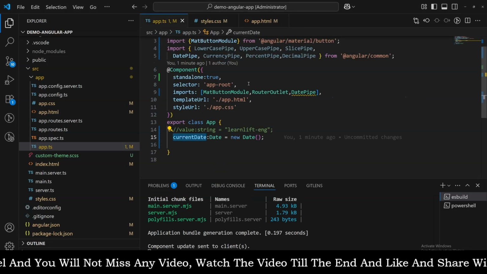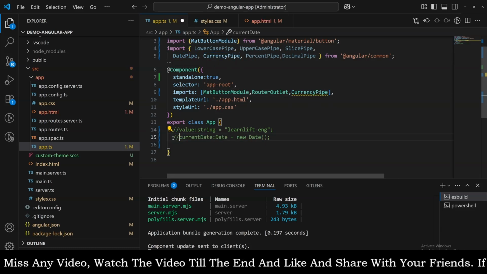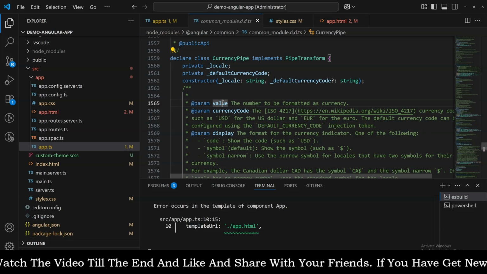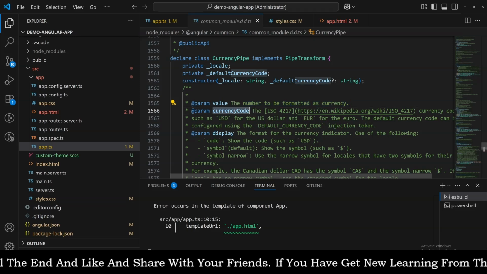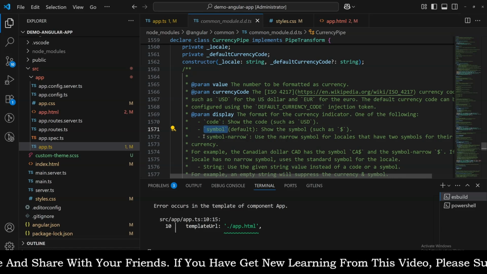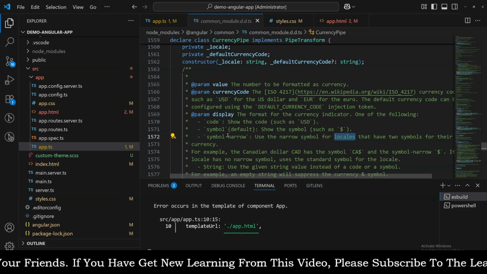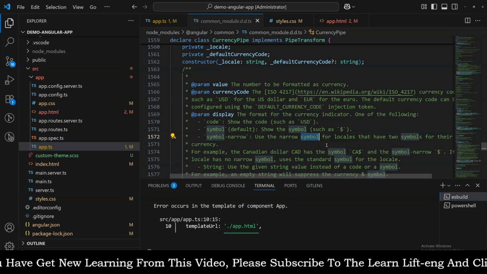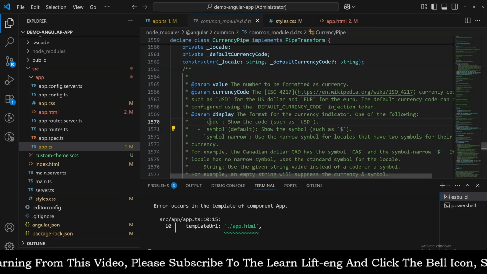Okay. So now let's use the currency pipe with a simple example. For currency as well, we need to pass a number. If I go to the definition, as you can see, the value is of type number to be formatted as a currency. Then we need to give the currency code and display format as well. In the display, we have code, symbol, and then symbol-narrow. Symbol-narrow actually depends on the locale, so if you give symbol-narrow, you need to give the locale as well. The default is nothing but the dollar, and we can change it by providing a code.